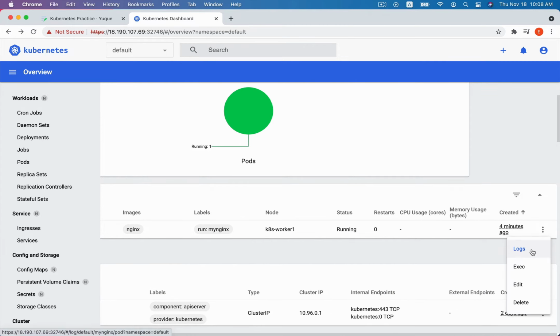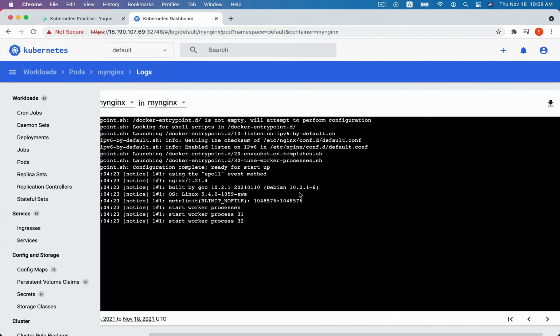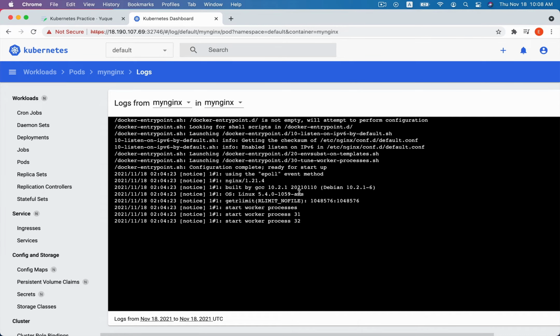We can also see the logs of the containerized application. Here are the logs. Because our container image is nginx, you can see the information, the logs of the applications, such as the nginx information.